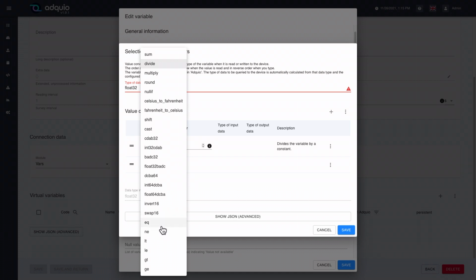EQ plus a parameter: if the value of the variable matches the indicated value, it is converted to 1, and if not, to 0. These are the initials of equal. NE: if the value of the variable coincides with the indicated value, it is converted to 0, if not to 1. These are the initials of not equal.